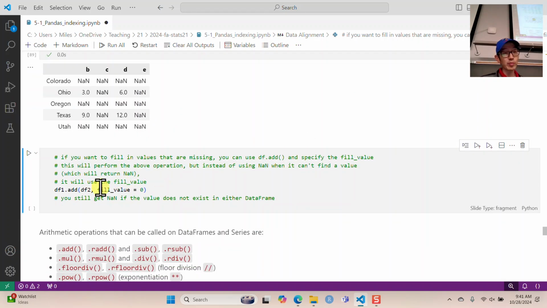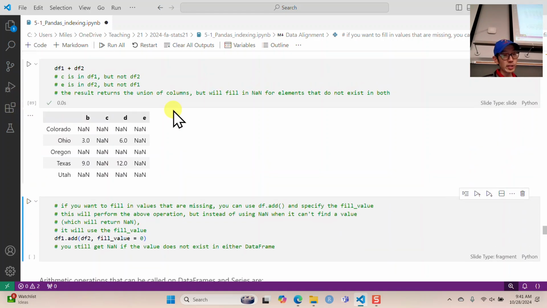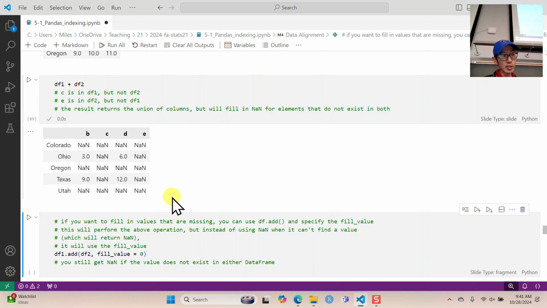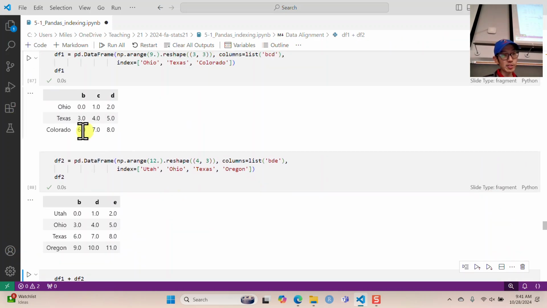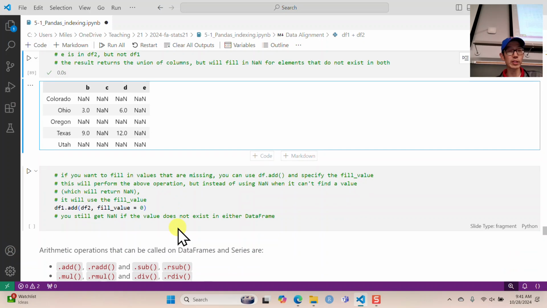If you want, you can do fill value equals 0, and again, instead of NaNs, it'll fill in the NaNs with zeros, and it will add it to the other things. So where it has Utah D, and we don't have anything for Utah here, at least we'll get a value here.